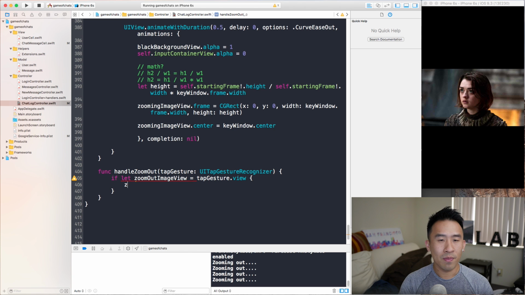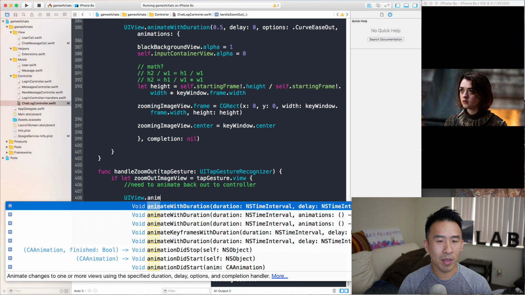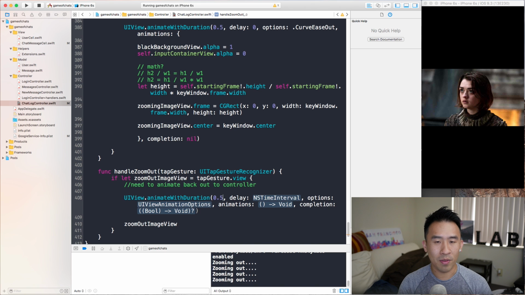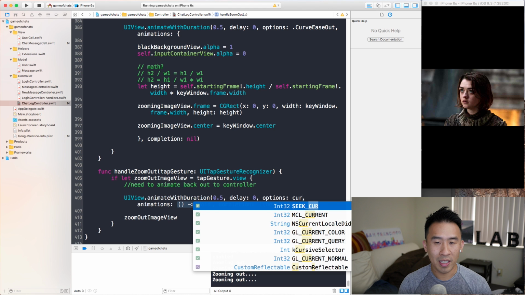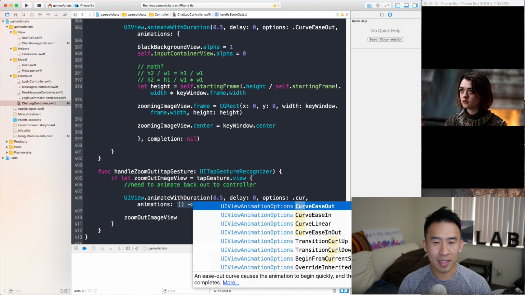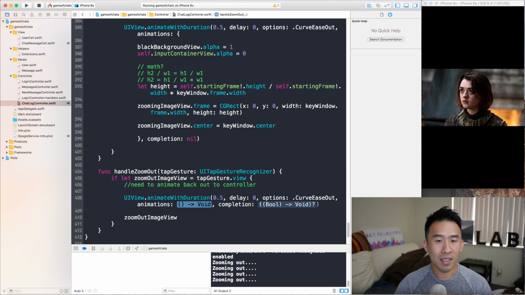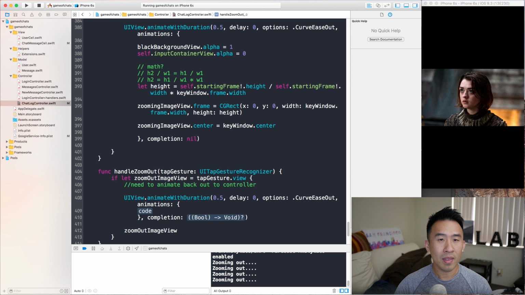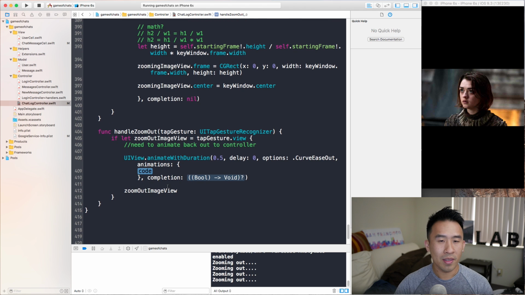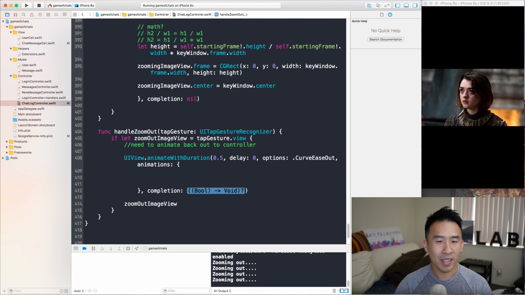And let's see, zoom image view, and we need to animate back out to the controller. And here's what we need to do, UIView.animate with duration, and this will say 0.5, delay of 0, options of curve. Let's see, .curveEaseOut, animation of, this here. So what is the actual animation that we need to do? And I'm going to use a completion block this time around. So this will say completed, Bool perhaps, and do something here later.